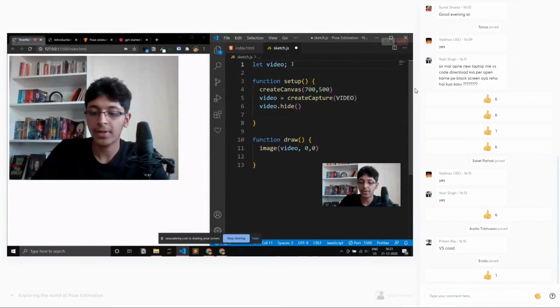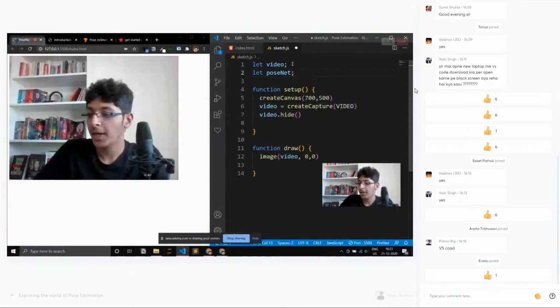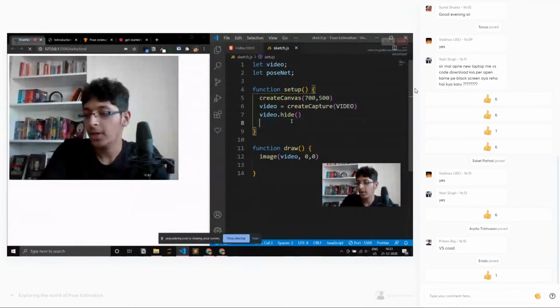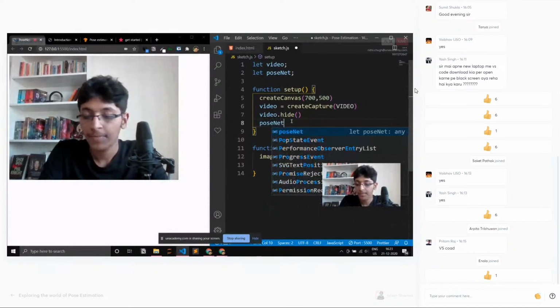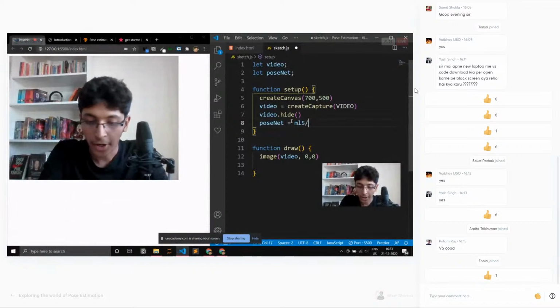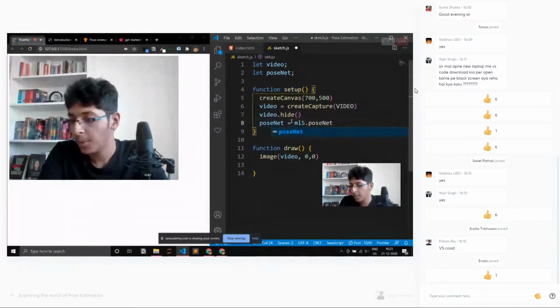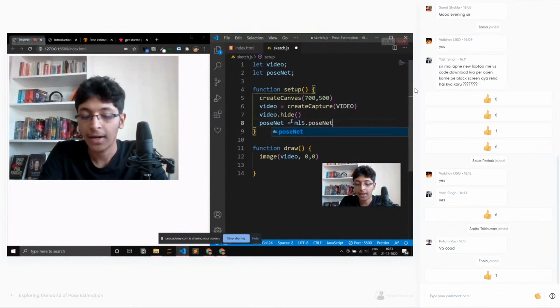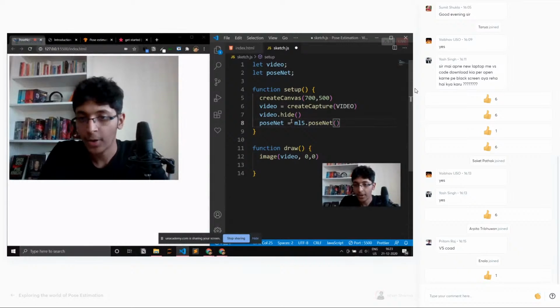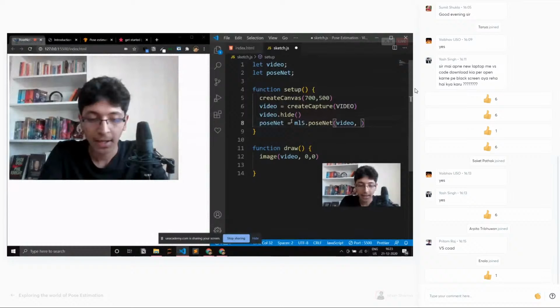For that, I have this variable called let PoseNet. So we have now initialized this, and over here we can say that PoseNet is equal to ml5 dot PoseNet. Make sure that you use the N in uppercase, or else it would not work. After this, I can say video and comma, and I can say model initialized.